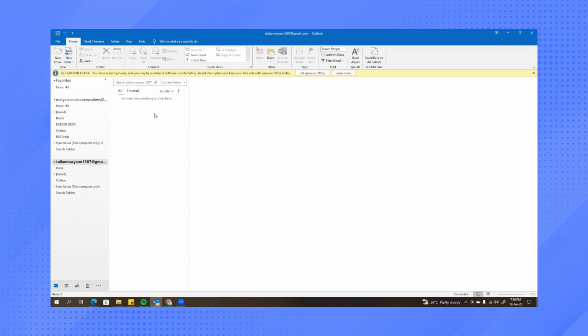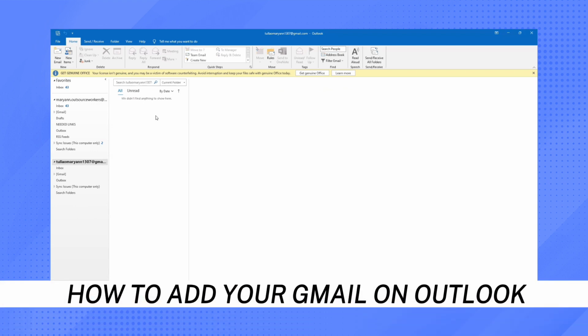You might not see the inbox or your emails immediately, mainly because it will load first in order for it to accept the data. But you just need to wait for it for like 15 to 20 minutes and it will sync in there. And that's how to link Gmail on Outlook.